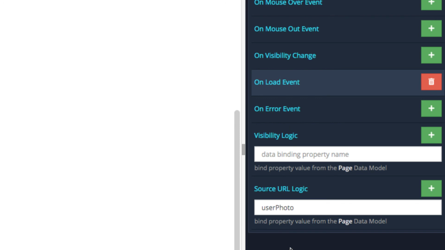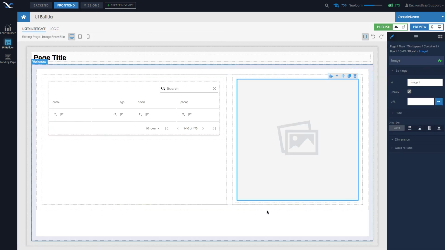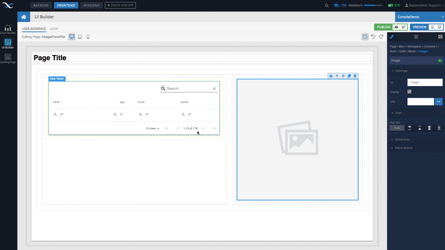And there are two data bindable properties, visibility logic and source URL logic, which we are using here. Visibility logic allows you to control visibility in the logic, or bind it to a property that will control whether that image is visible or not through data binding. So as you can see, also a very straightforward set of logical elements that you can attach to your images. And that's pretty much it. As I said, it's very straightforward. There is not a lot to it. You can have as many image components as you want to put on your page.